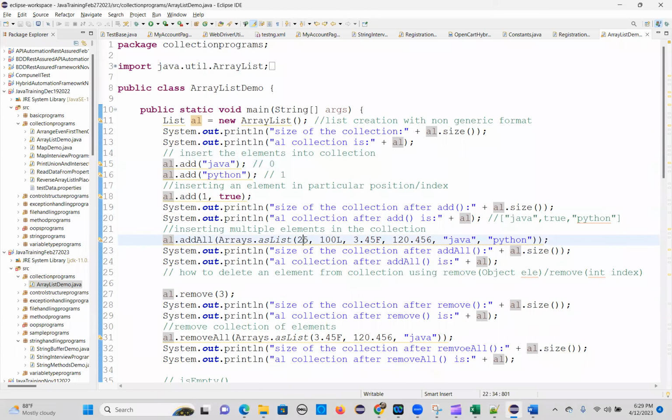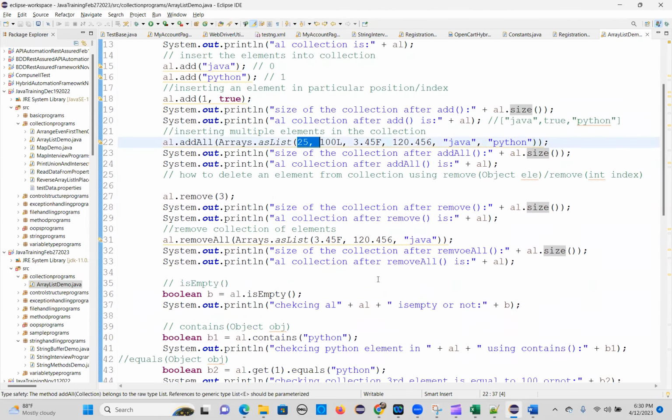0, 1, 2, 3. This is the fourth element, so the fourth element will be removed. So the size of the collection after remove, one element is gone, so now 8 elements will be there. Now in the AL collection, 25 will be removed. And AL dot removeAll, Arrays dot asList. So 3.45 and Java, I'm removing only these elements. That means you already have these elements, right? That I'm removing. RemoveAll will remove the specified elements from this collection. So that's removeAll.